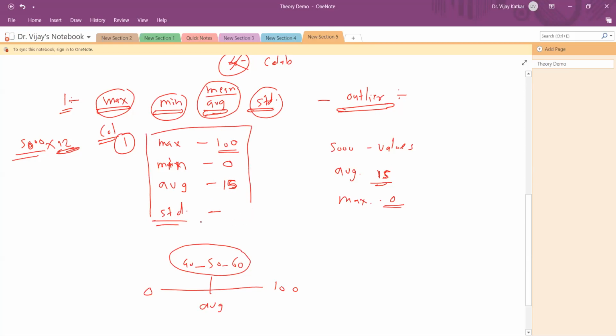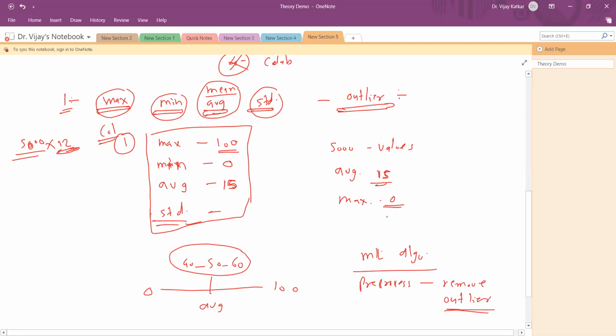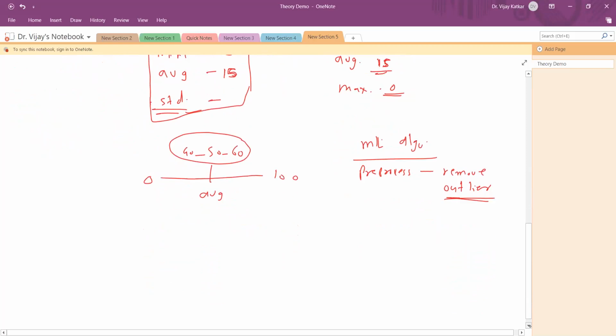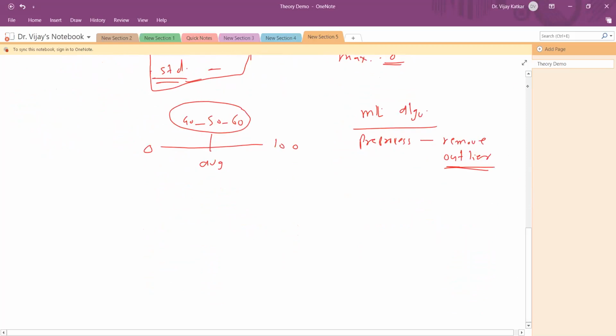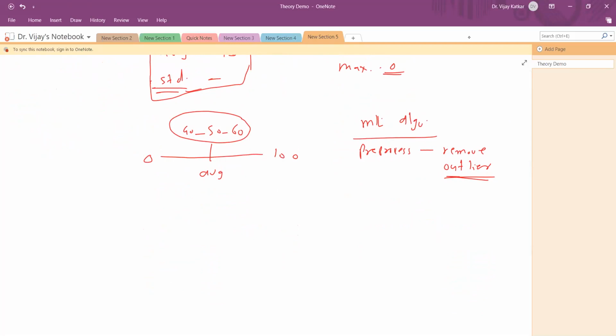When we are doing pre-processing of data, yesterday we also saw, na, that pre-processing is important. Before applying any machine learning algorithm, we are supposed to pre-process the data. And in pre-processing the data, one of the steps is to remove outliers. And this is how we can identify whether there is an outlier or not, without any domain knowledge.